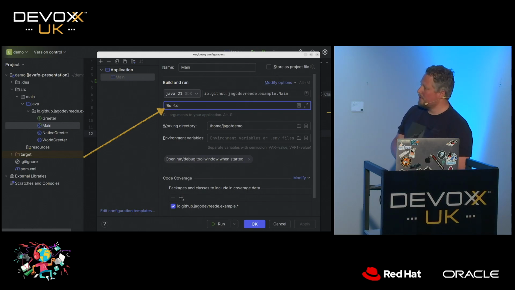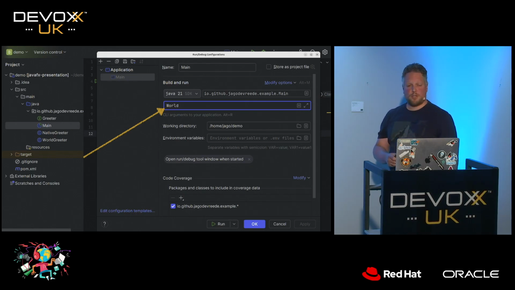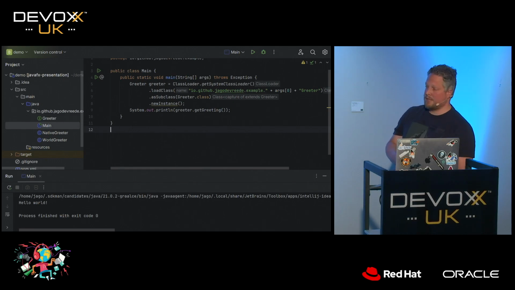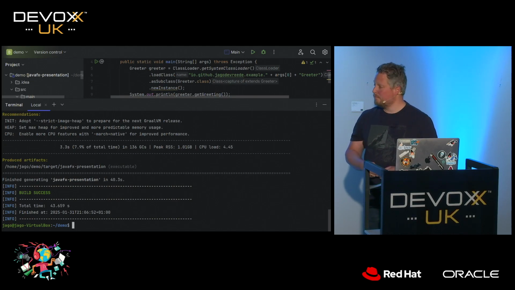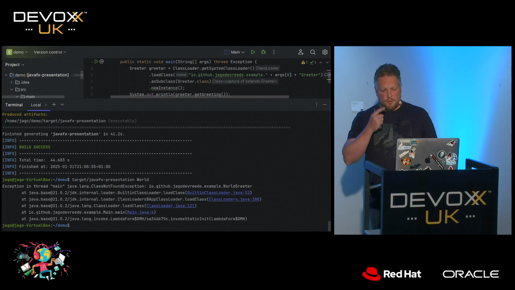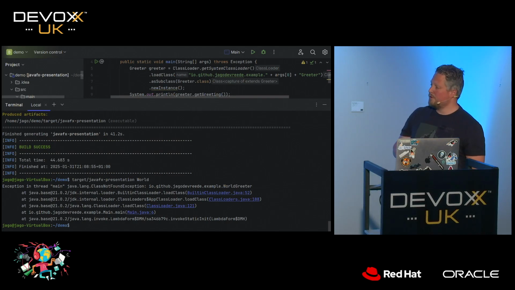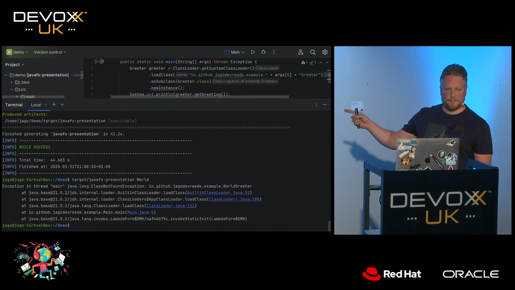So we're going to tell the application to start up with world, and if we run this, we get the hello world. Great. So if you're going to build this application again with GraalVM, just the package pnative, and well, that compiles just fine. However, if we try to start the application with the world arguments, like we just did in IntelliJ, it will now fail because it cannot find the class world greeter.